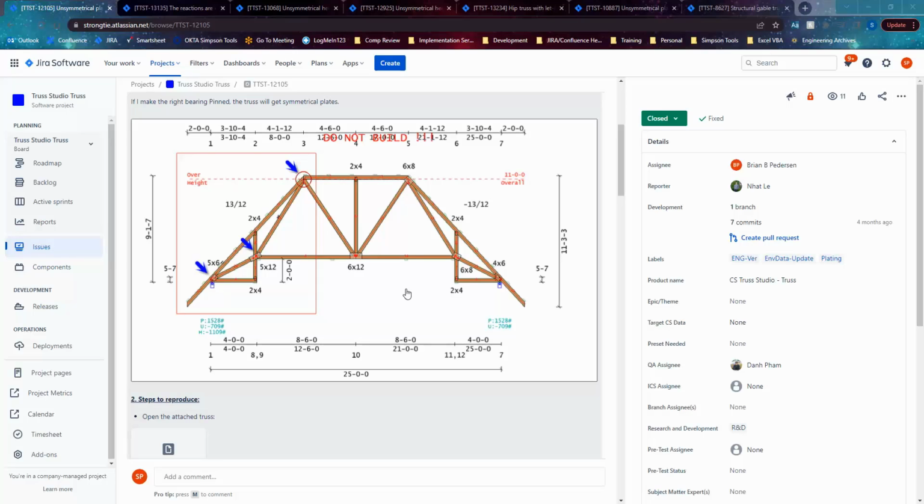And so what we've done in this R1 version is similar to what we have done in the past for drop leg trusses, and that is adding wind load cases that are duplicate to the existing ones, but the only difference being the bearing fixities are switched. So now we have double the amount of load cases that will ultimately make the plating symmetrical.